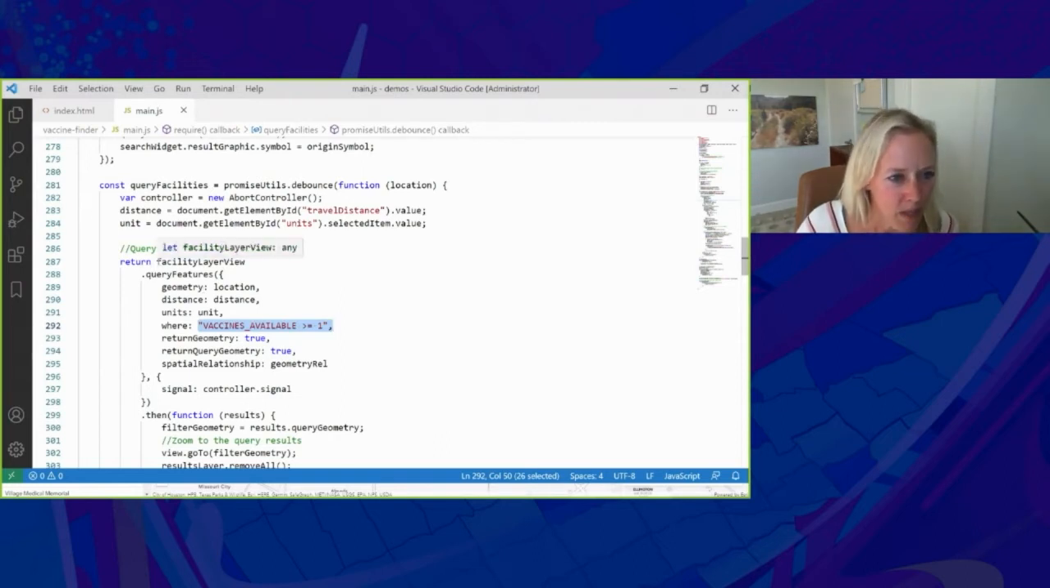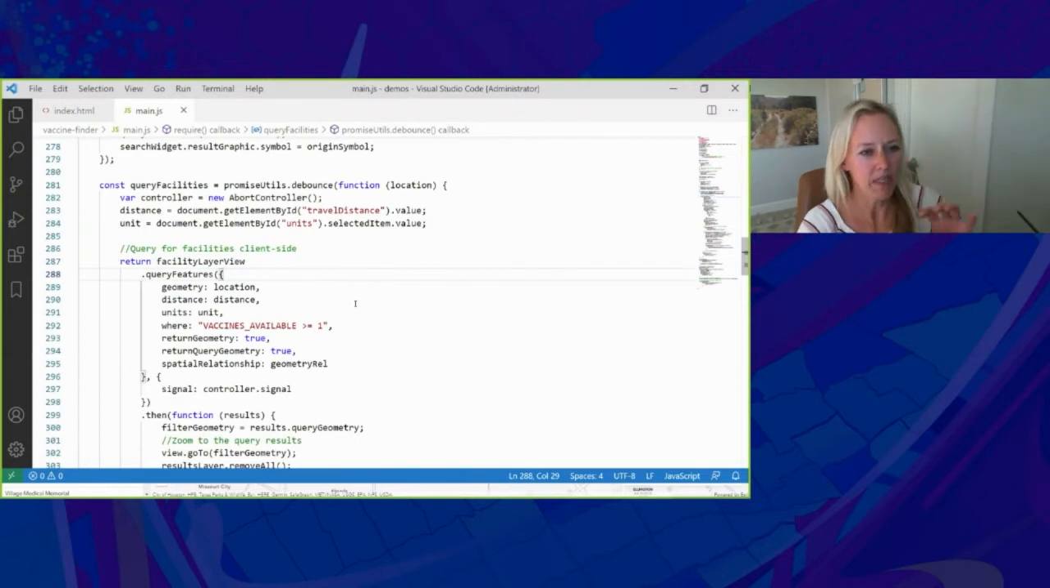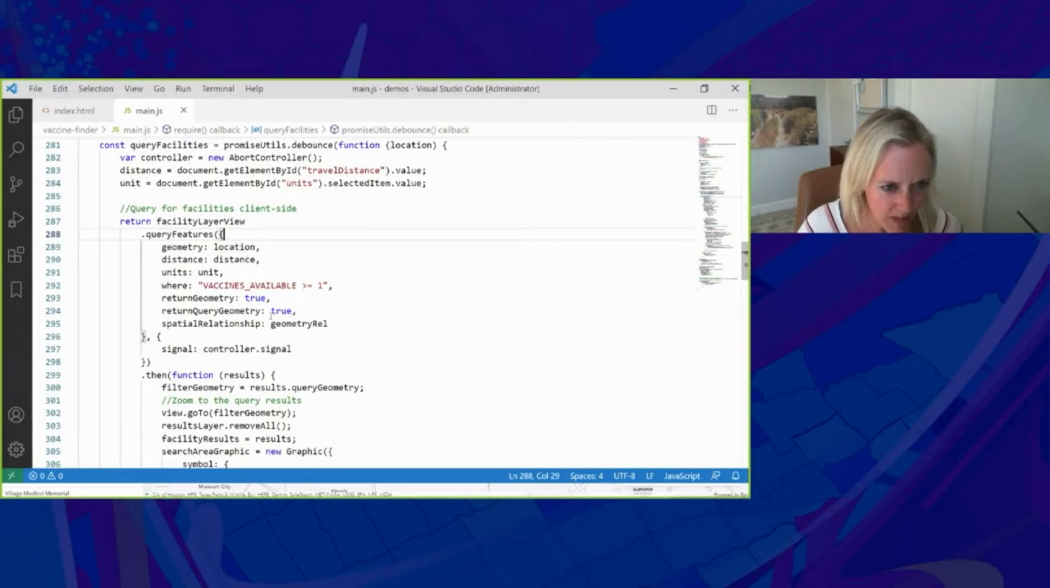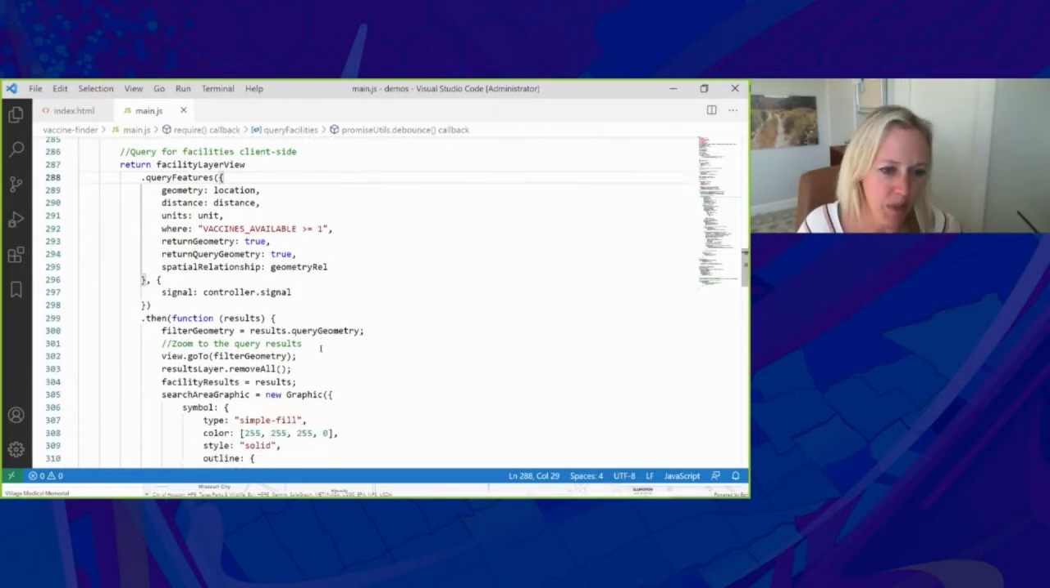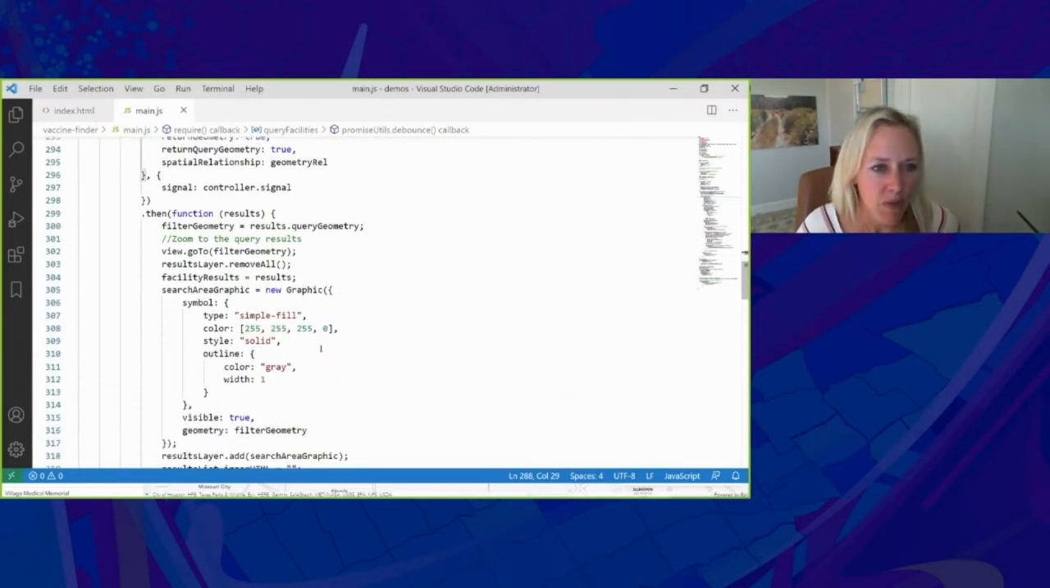Something that's important to notice is that I'm doing it on the layer view. So this is basically doing everything client side, and that's what allows me to have that really speedy performance as I'm changing the search criteria or interacting with the map. So I'm working with everything that's already available on the client. Then I get the results from that query around my location.